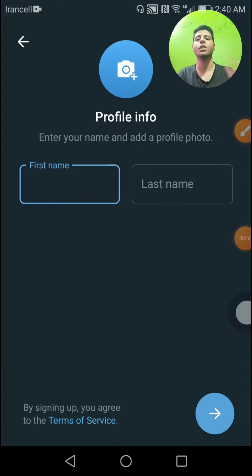Here you need to type your first name and last name. Last name is optional. If you don't want to type it, don't type it, but you need to type the first name.